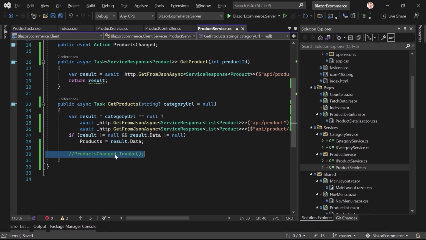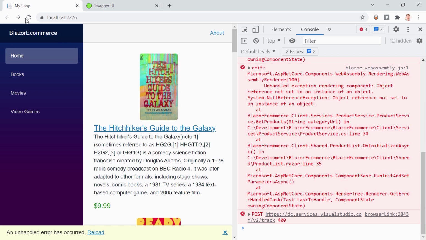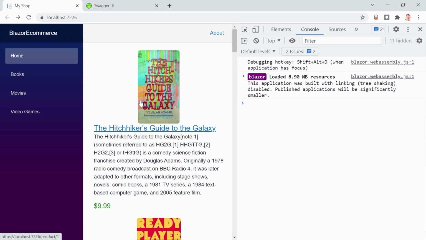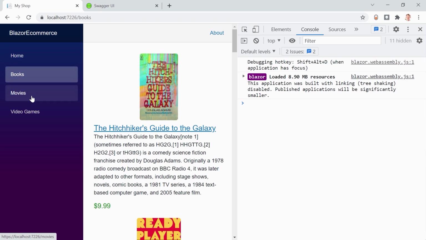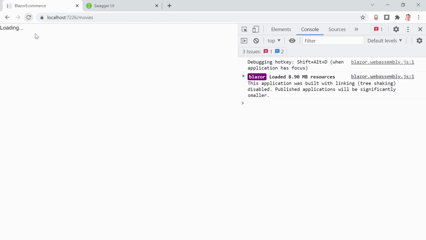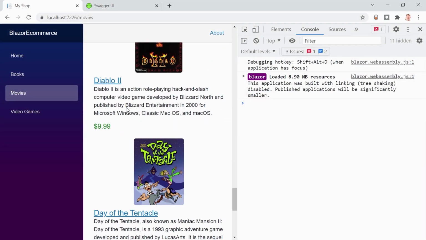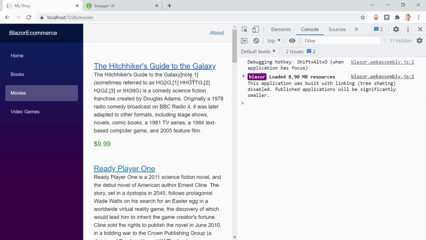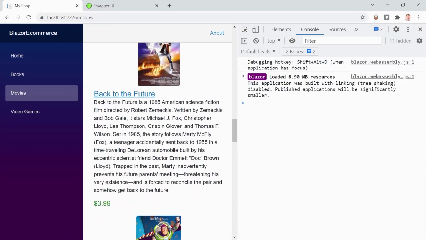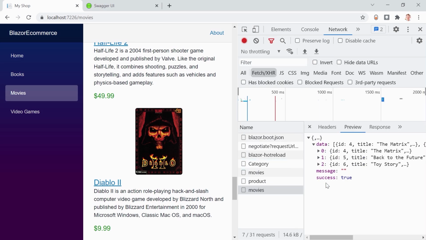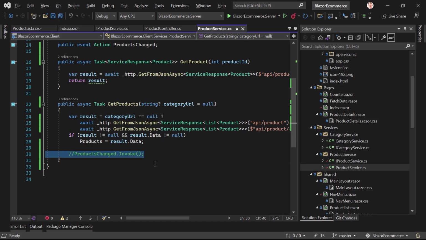Now when we comment this out and reload the application, the error is actually gone. This is nice. What if I go to books now? Movies, video games, nothing changes, right? So let's go to movies and reload. Nothing is happening. Now what happens when we reload the app? Still, we always get all the products, but when I go to the network tab now, go to the movies for instance, we see that the movies call was made, but here nothing changes. And now we have to fix that.